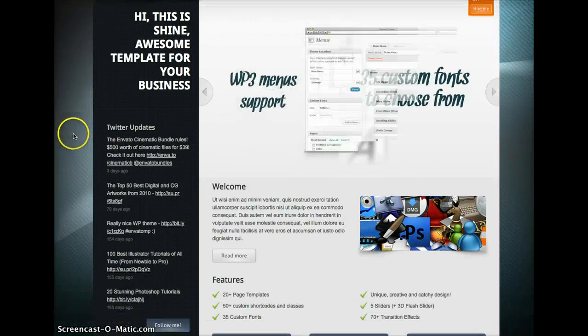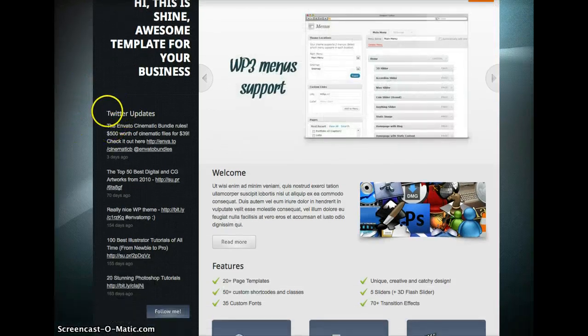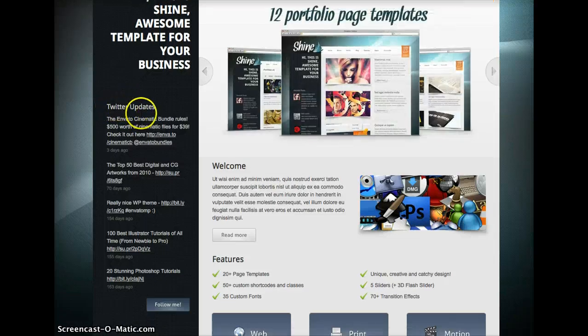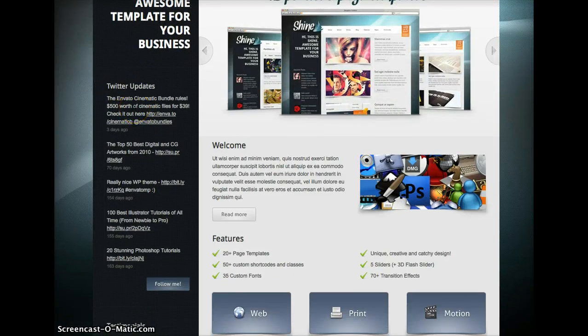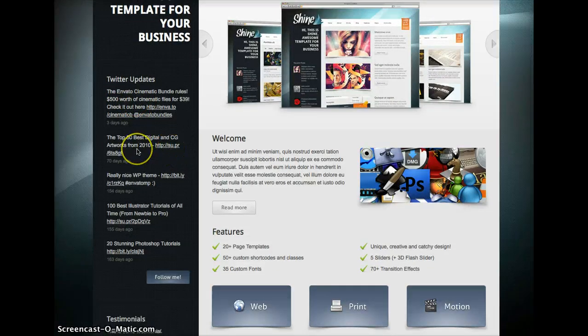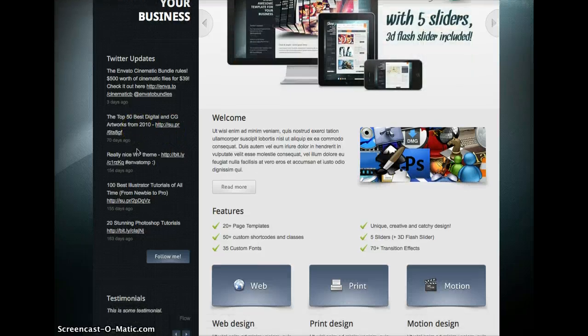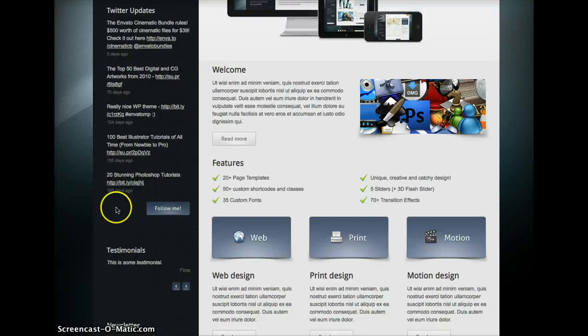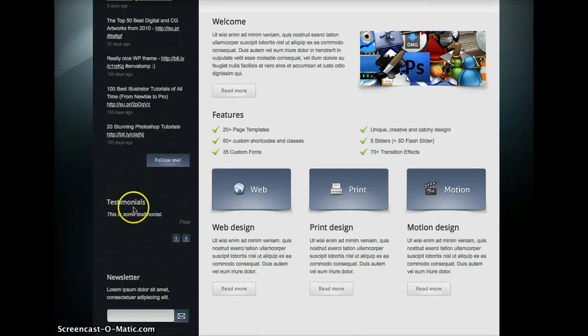On the left-hand side you have your Twitter updates. If you have a Twitter account or Facebook account, we go ahead and put a widget here where you can feature any updates and specials or any information you have as far as people following you on Twitter and Facebook. They could go ahead and read on the left-hand side. Also, another widget is your testimonial widget. So if you got customers that are writing testimonials to you, we could go ahead and input them here on the left-hand side so people could read.